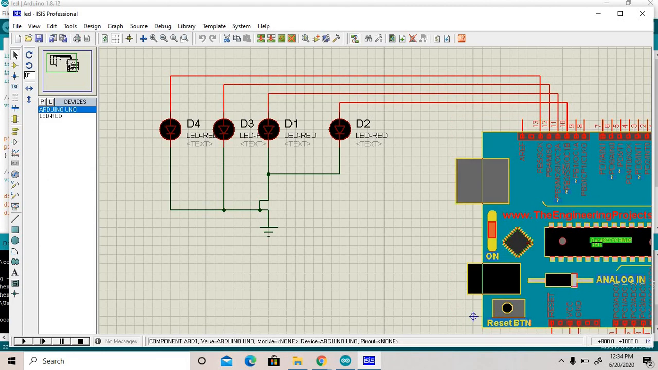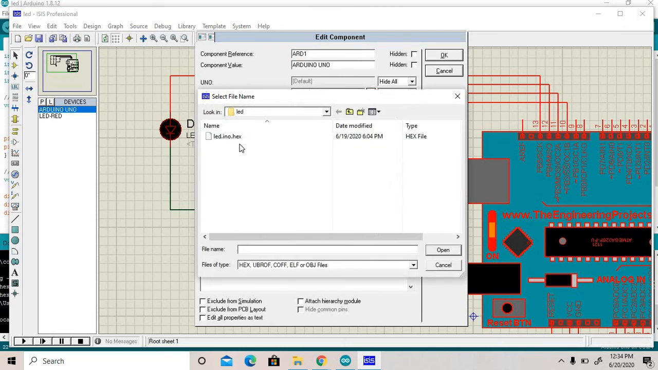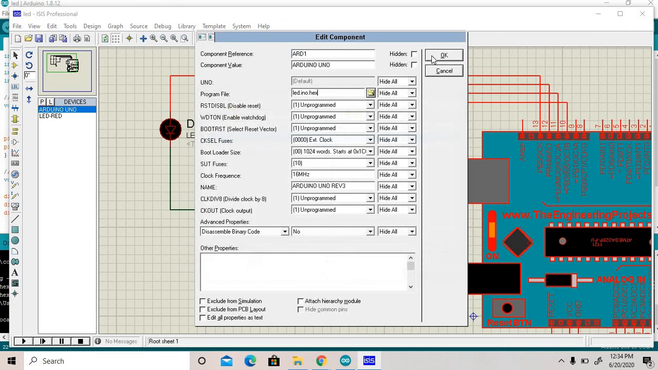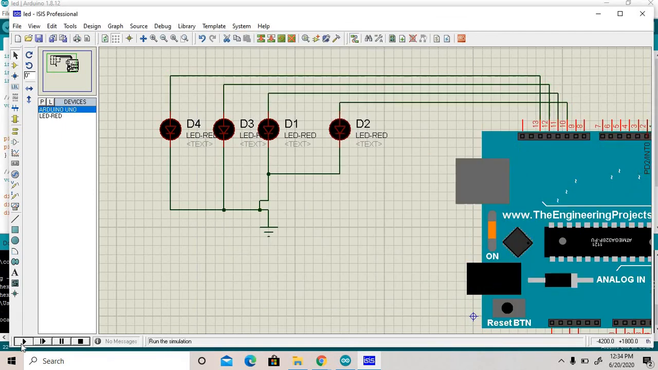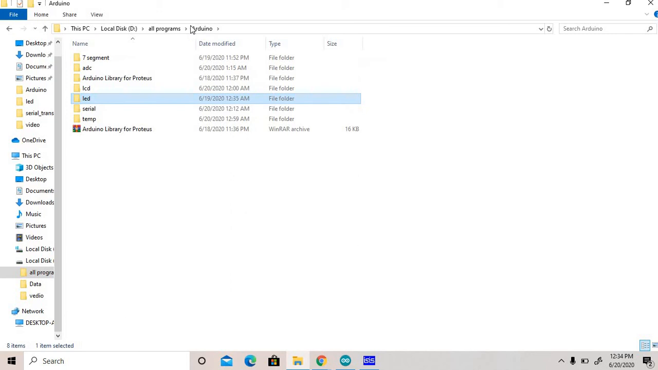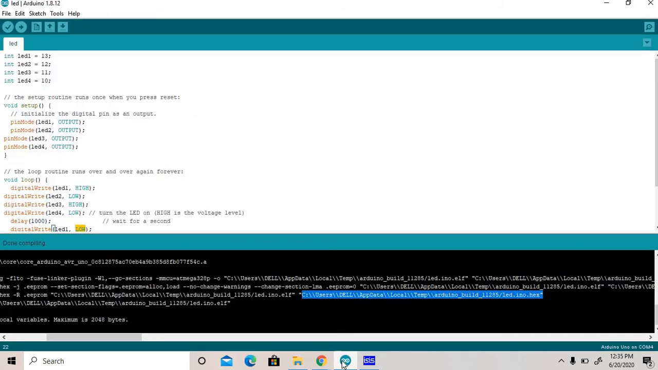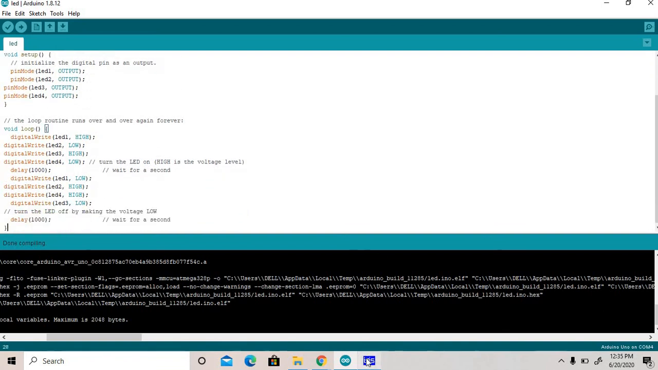Okay, so open Proteus, double click on the Proteus board, then select the folder, Arduino Uno.hex, then OK. After that, play. Okay. This is your code, your LED on and off. This one on, off, after some delay off, on, same program operated.